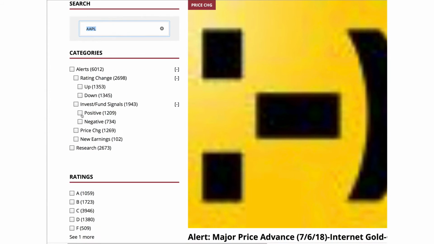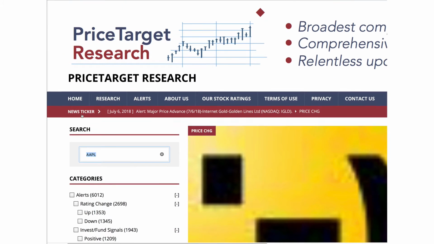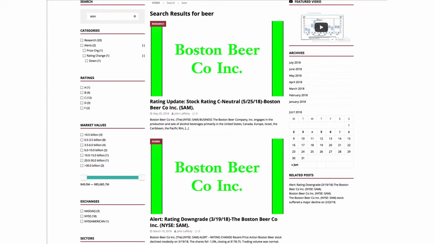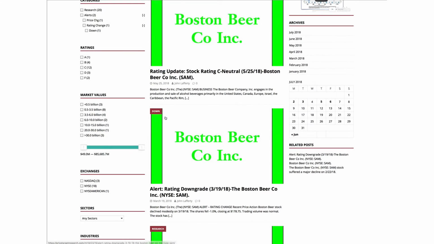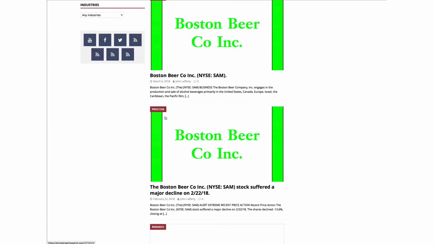This search box, though, is more powerful than that. If we include something like the word beer, we're going to get not only information about specific companies, in this case Boston Beer, and some of the more recent reports about it.